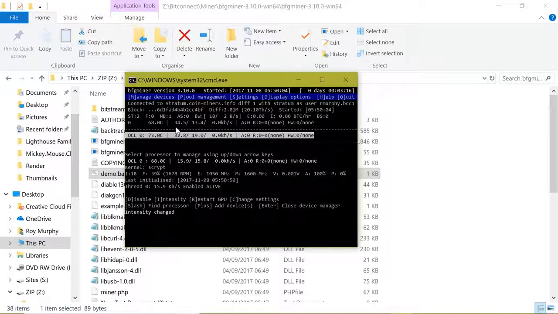68 degrees. I don't know if you can hear that on the microphone just yet, but it's now starting to kick in. The fan is getting faster, the temperature is getting higher. So luckily I have a water cooled system, so be really careful.